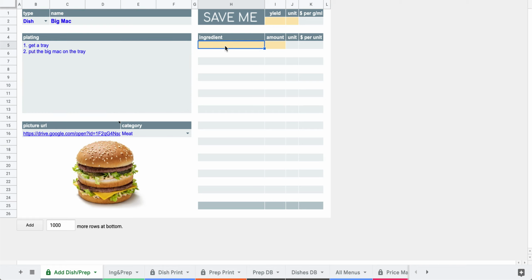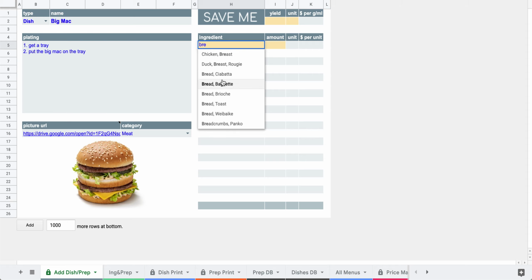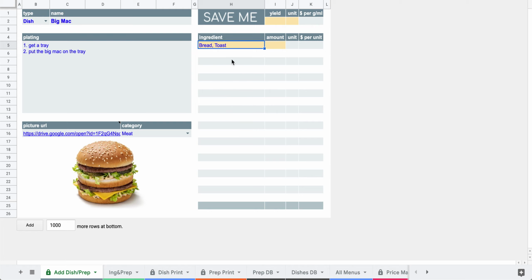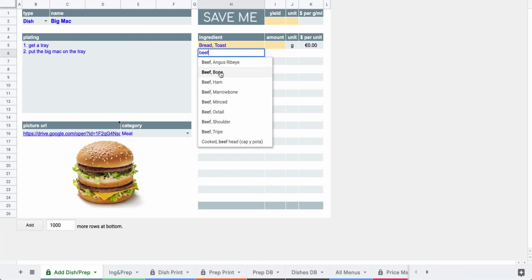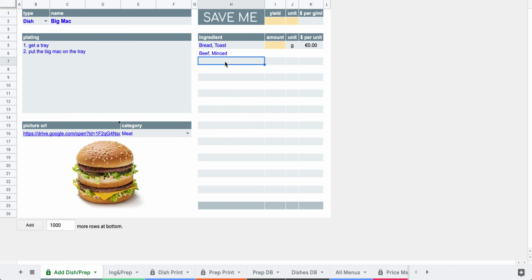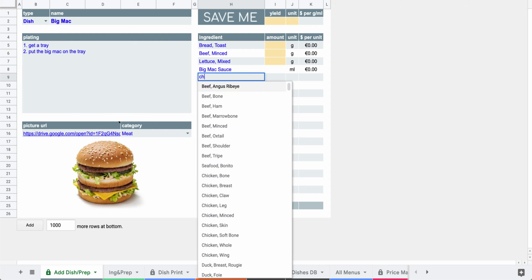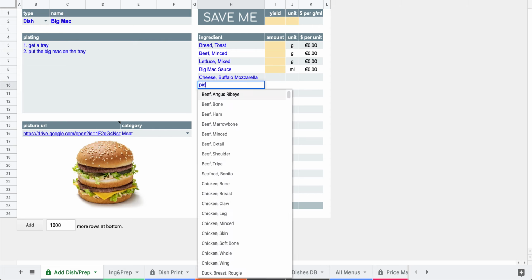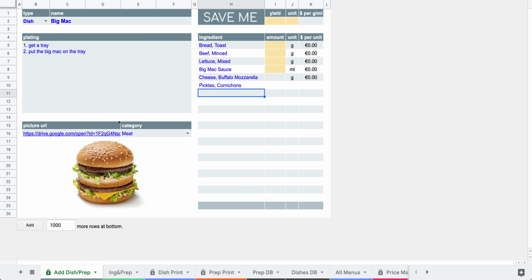So in this list, I can only enter things that are actually in this ingredients and prep list. So if I would like to enter something new, a new ingredient, a new prep, I would have to add it to this list first. So I'm just gonna select whatever's available. In this case, I'll just get that beef and some lettuce. The Big Mac sauce, I actually added that earlier. And some cheese and some pickles and onion.